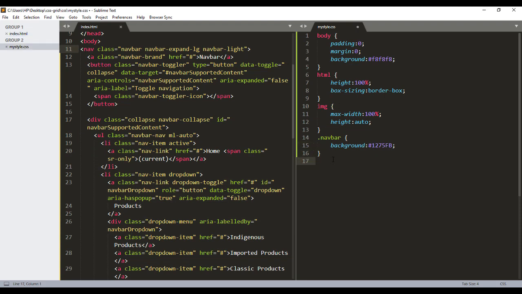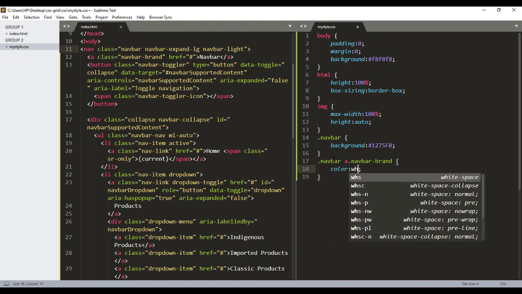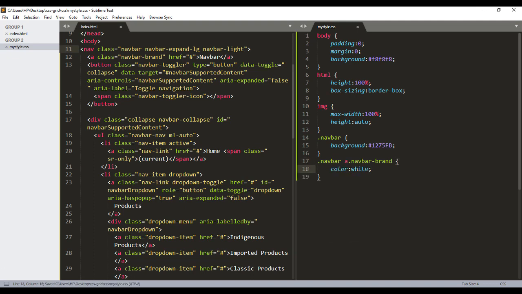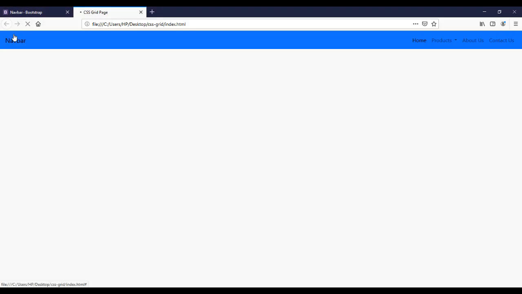To change the color of the items, let's use that class of navbar. And first for the navbar brand, we'll say a.navbar-brand. We want the color to be white. Save it, and then if you refresh now, you'll find the color has turned into white.